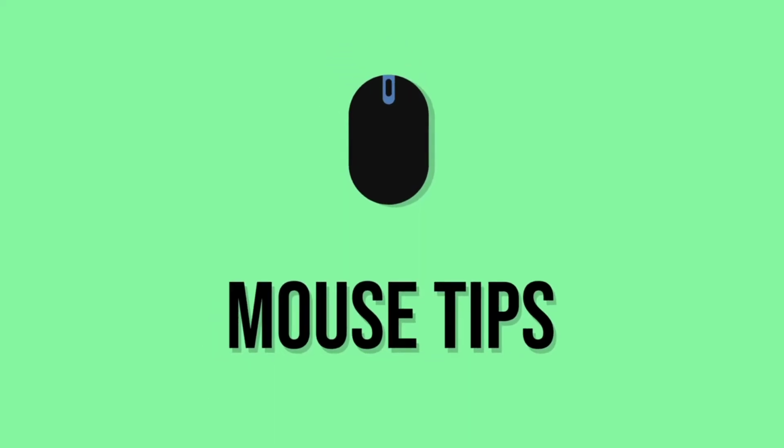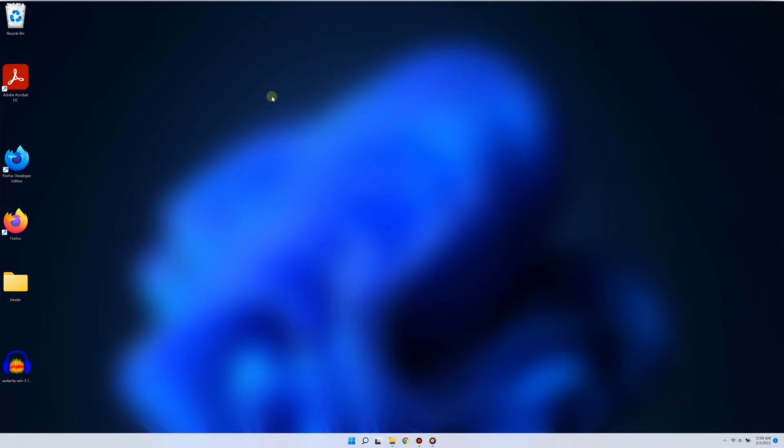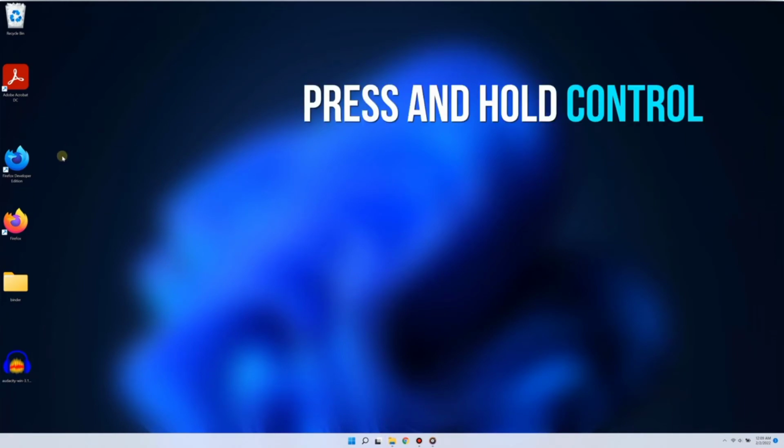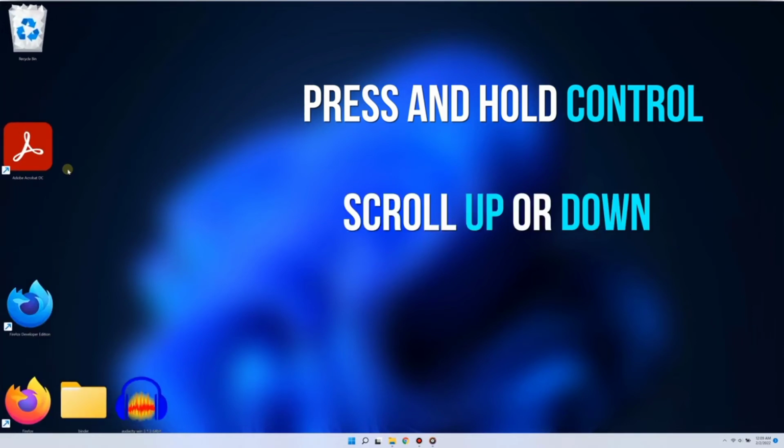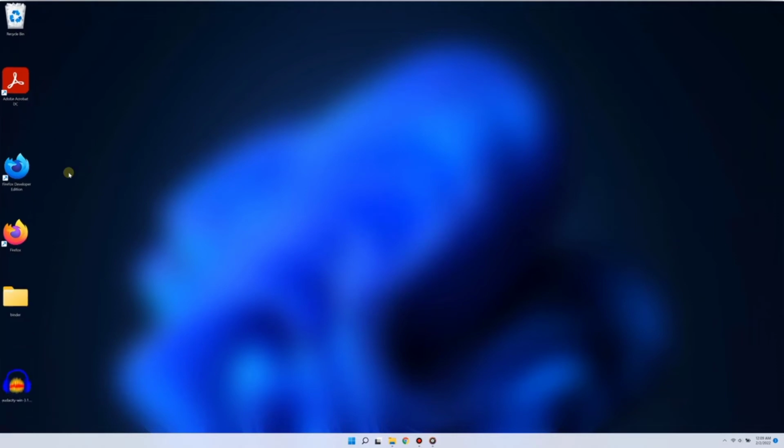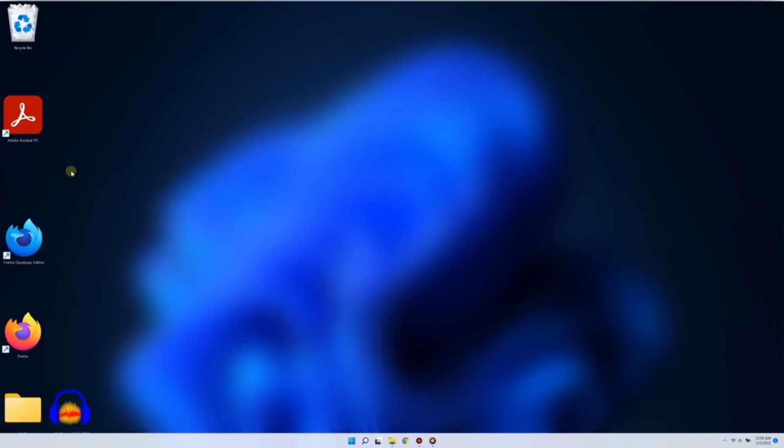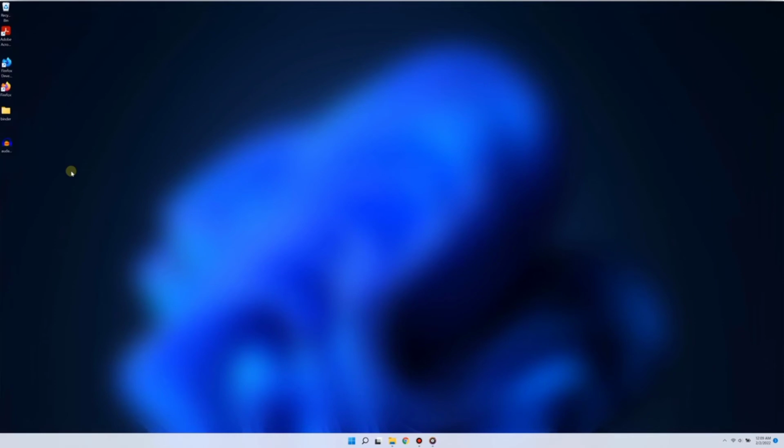Now, if you're using a mouse, there is another really practical way you can do this. All you have to do is hold Control on your keyboard, don't let go, and then scroll up to increase the icon size, and then scroll down to decrease them. So as you can see here, as I hold Control and scroll up, look, they're getting bigger. And then as I scroll down, they get smaller.